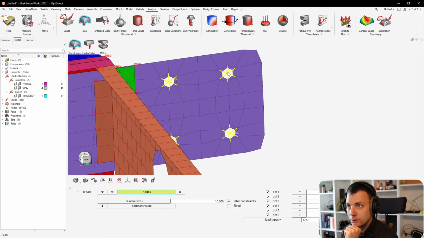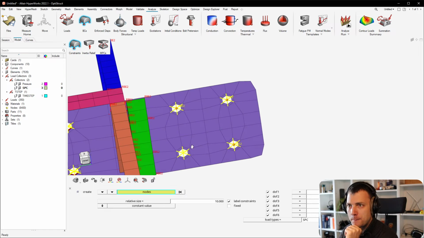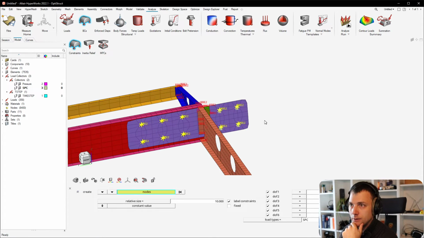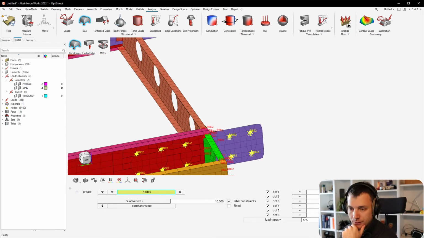I will just select all those 4 times 2 nodes and just click on create, because you have everything checked. That means everything is active and everything is set to 0. That means you have the enforced displacement of 0, which in this case is exactly fixed in all DOFs. All right, created those. You will see also the little symbols for the SPCs here.